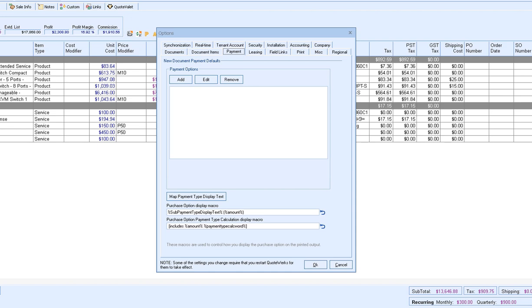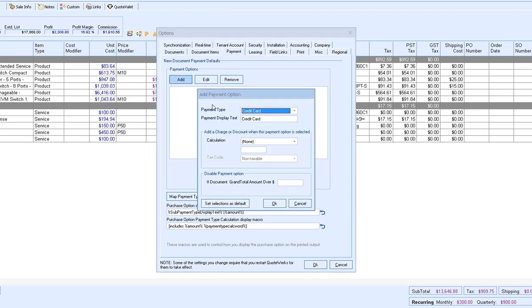If you're only using credit card, just set credit card, but you can set whatever defaults you want, and then the sales reps will be able to customize and change them at a later time for that specific document or on a document by document basis as needed. So to set a default payment option, simply click Add. This will bring up a very familiar window. You're going to select the payment type that you'd like to set. So we'll select credit card.